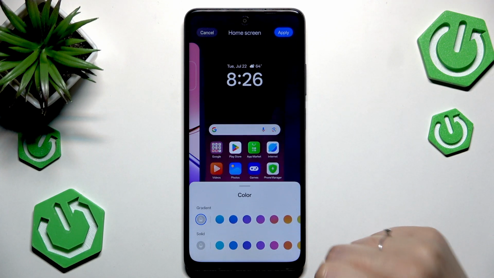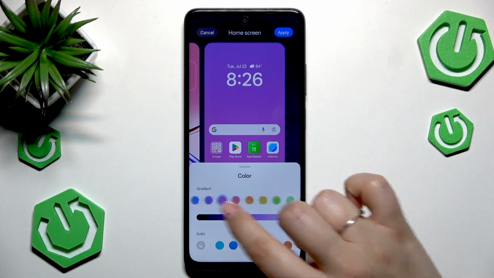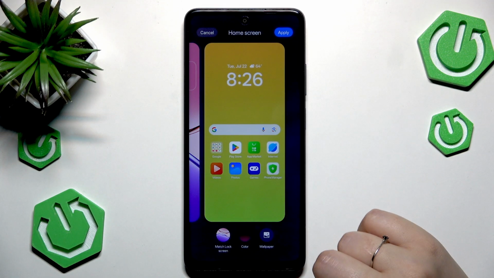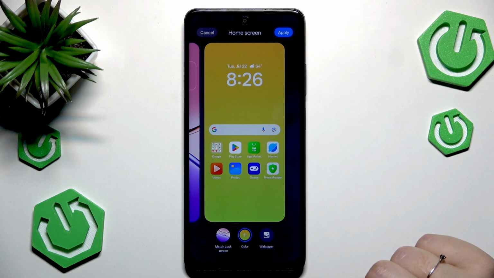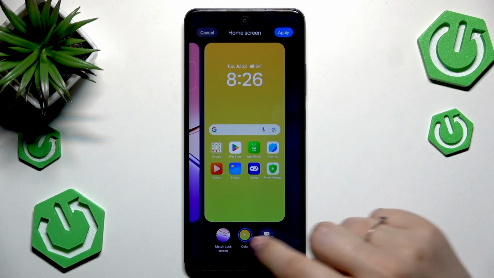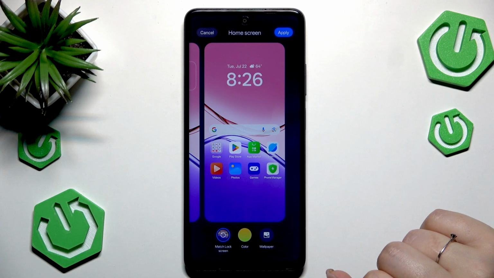a solid color like here, or a gradient one as your wallpaper. So you can also choose something from those options. It's totally up to you. However, if you will decide that you want to stick to the wallpaper you've previously chosen, just tap on match lock screen and your device will apply it right here. Alright, so to apply it, just tap on apply in the right upper corner.